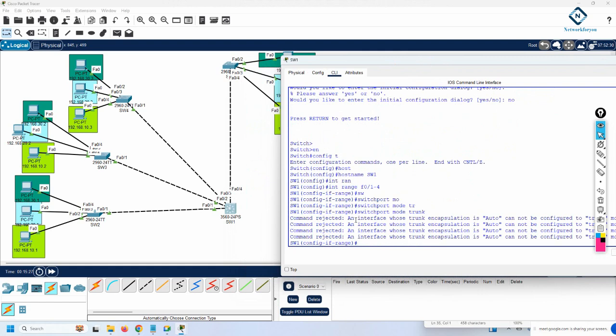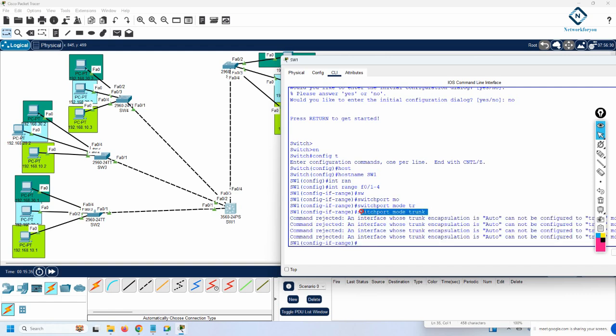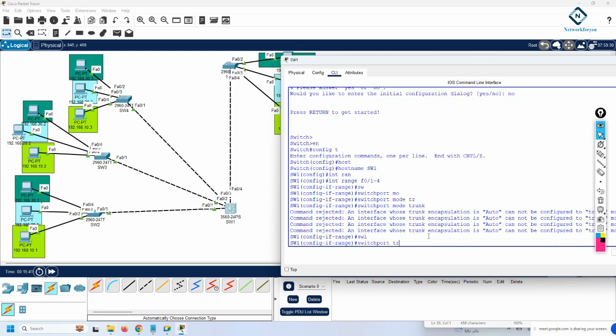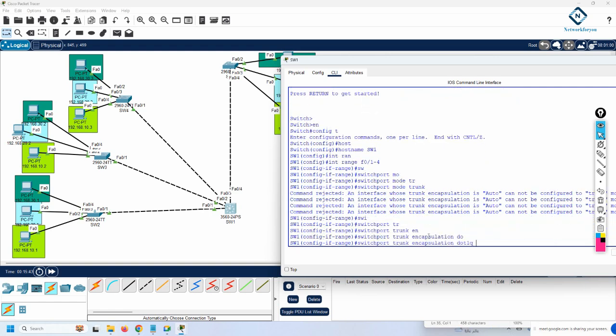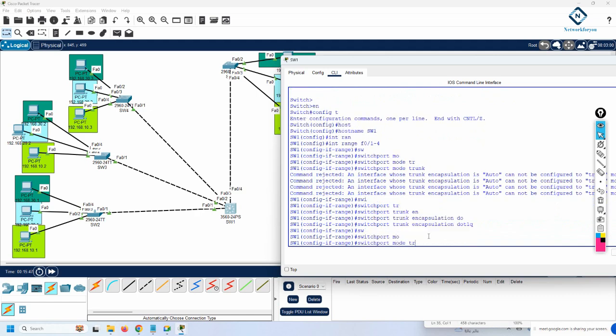It is going to give you the error because this is a layer 3 switch. So in the layer 3 switch, when you are trying to make the configuration, you need to write this command, but first you need to write one more. After that you need to write this. What is that one more? It means switchport trunk encapsulation dot1q. Then you need to write switchport mode trunk.